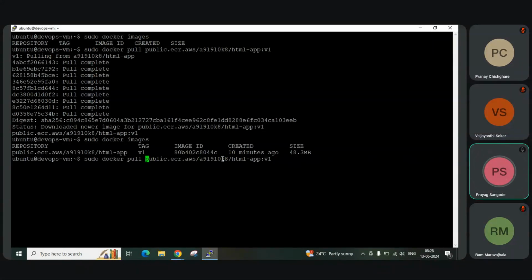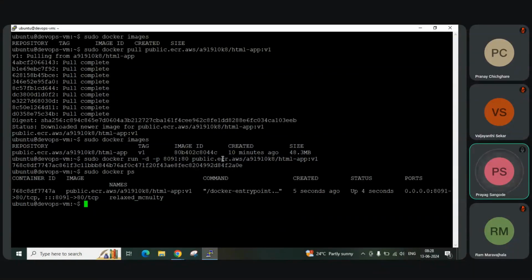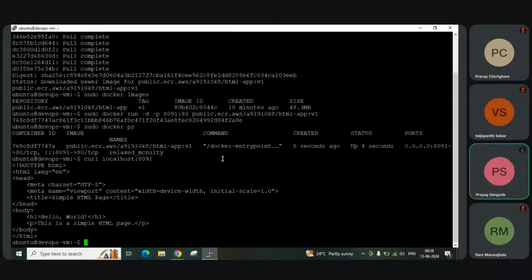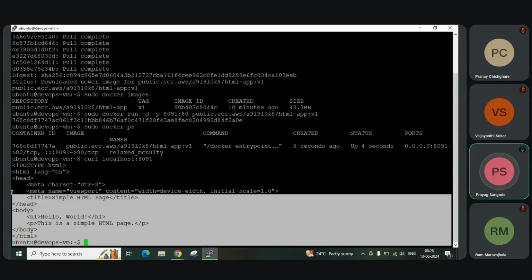Else we can directly run it. So the command would be docker run -d -p 8091, we will use port 80. And now in docker ps we can see the image is running. So we have pulled the image and we'll just do curl localhost:8091. Okay, so our custom HTML page is displayed.